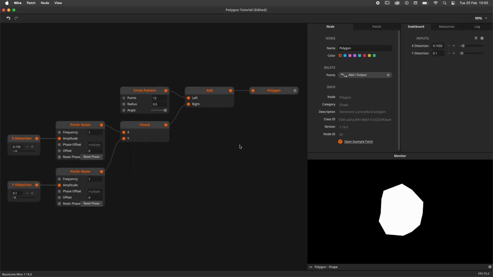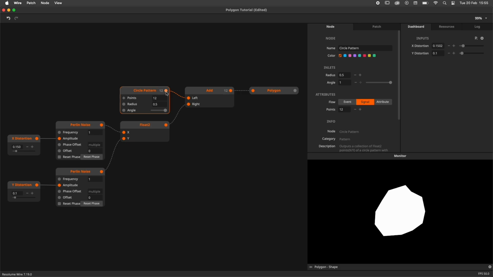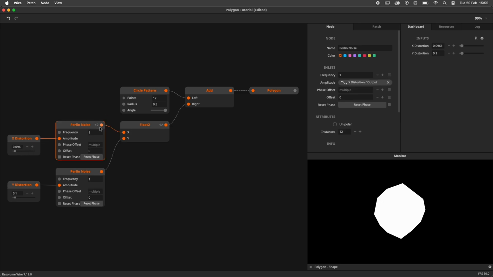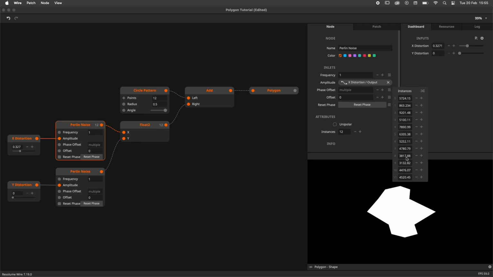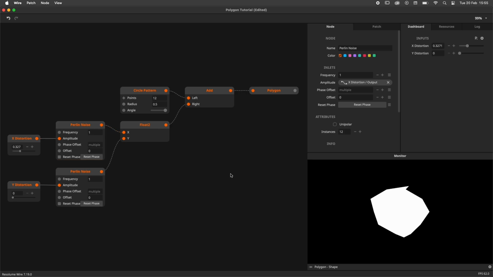In this first example, we use the circle pattern node to generate a float 2 collection for us. We'll use these 12 points to create a 12-sided polygon. Next, we'll add a small amount of distortion to each point in our polygon by adding Perlin noise. The amplitude of the Perlin noise node will control the addition and therefore the amount of distortion. Note here that the Perlin noise node has a unique phase offset for each instance and is not set to unipolar, so we get both negative and positive values.